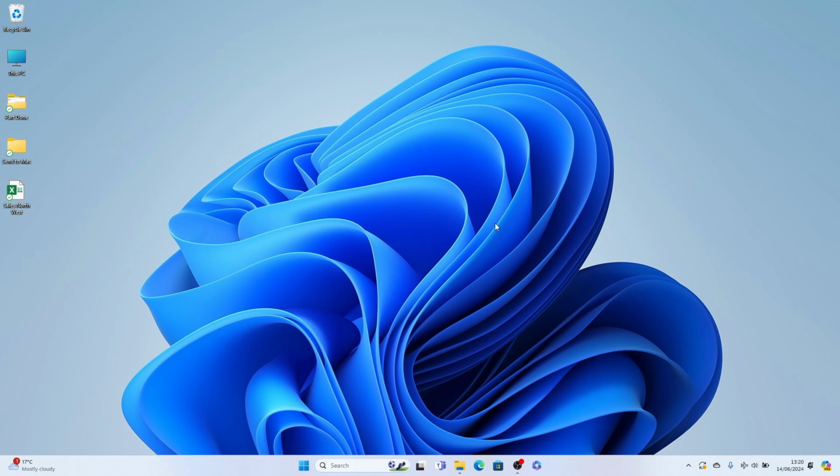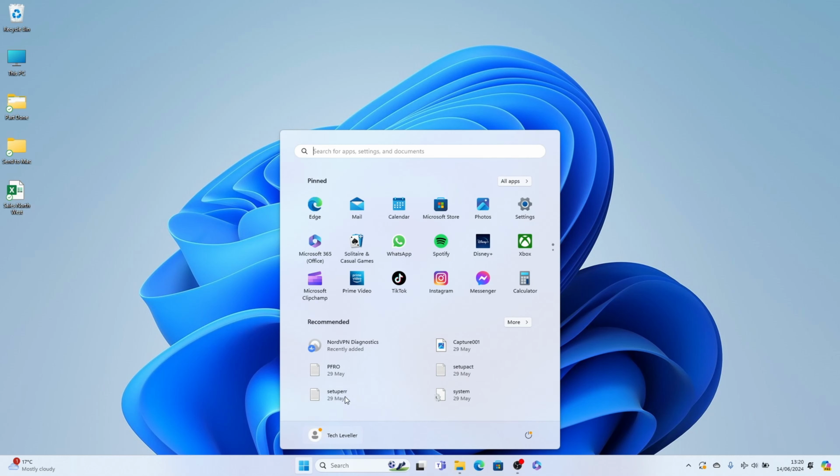Now, the first thing we need to do is come to the Start menu here on the taskbar and find our settings within the Pin section. If you don't have your settings within the Pin section, search from here in the top search box.